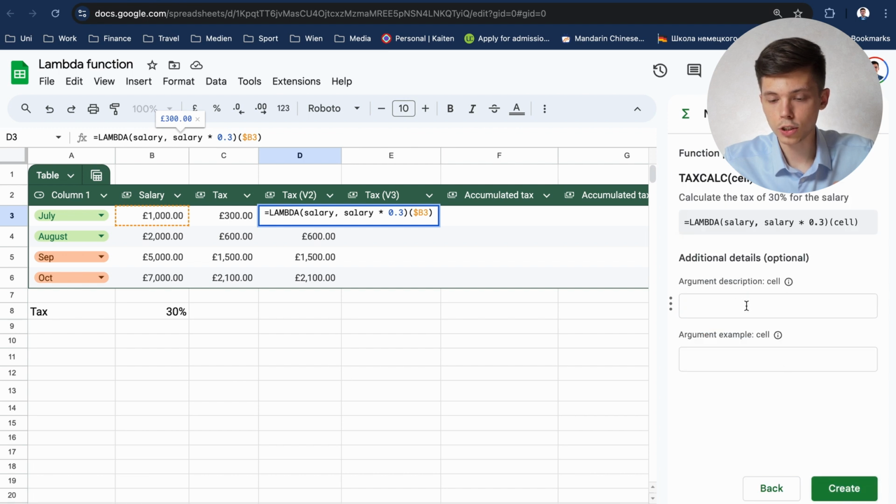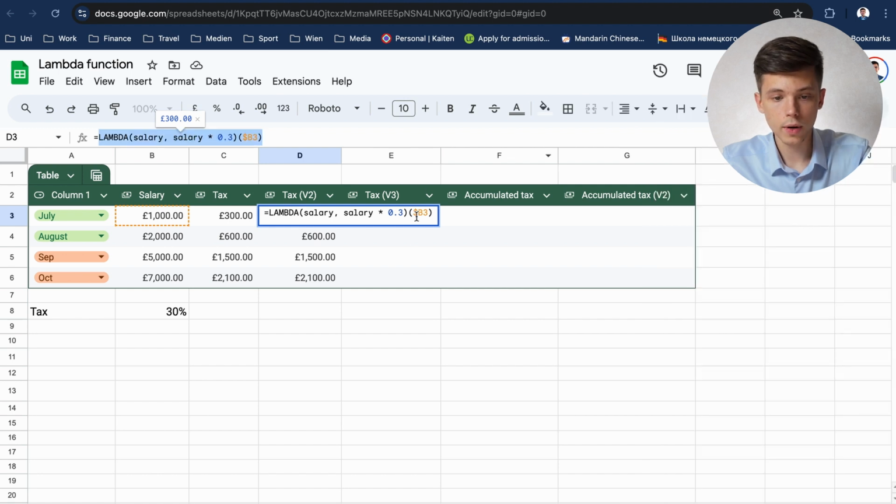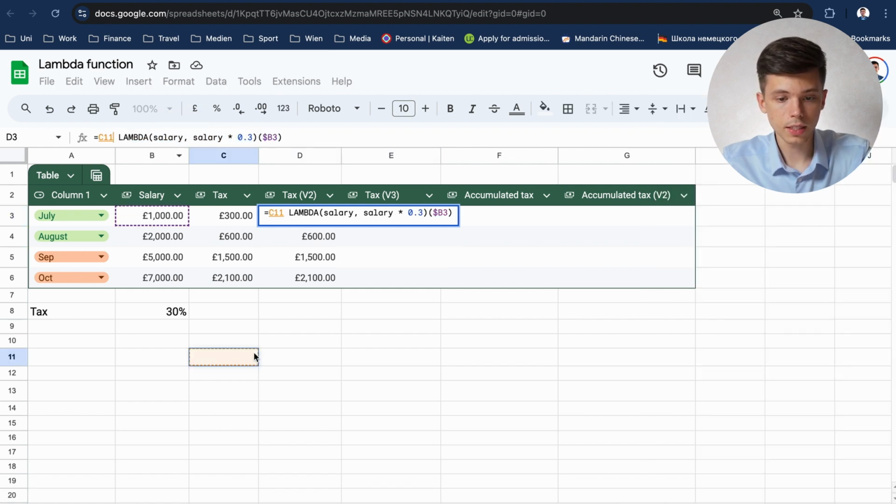And here we need to describe. I would like to describe this function in the following way: the cell for calculating the tax. So let's create, and here it is. Our named function is created, so we can use this lambda function.